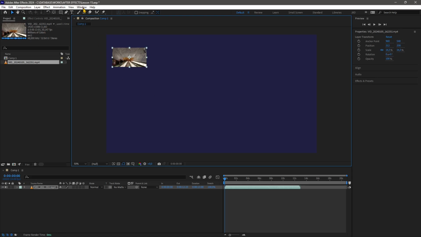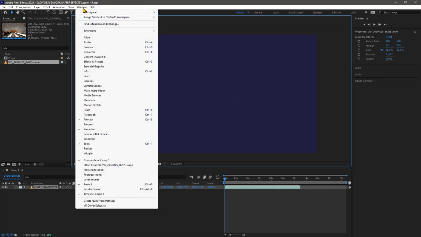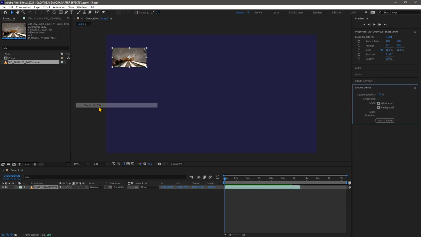And I want to show you another way you can animate before we move into other tools. So if we go here in the window, it's right here, and it's called the motion sketch. So basically, we can sketch the motion of our object. In this case, it's a video. So you can go here and capture the speed at a certain percentage. So let's make 50% the percentage.